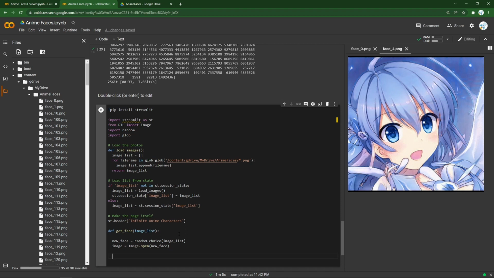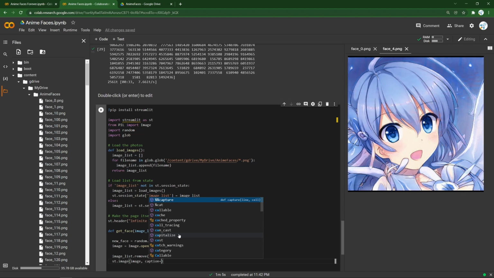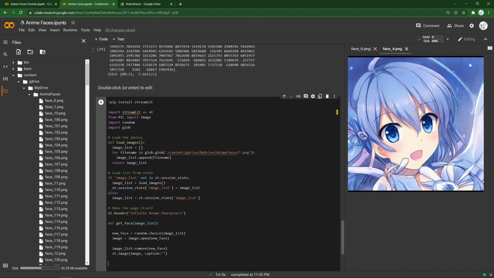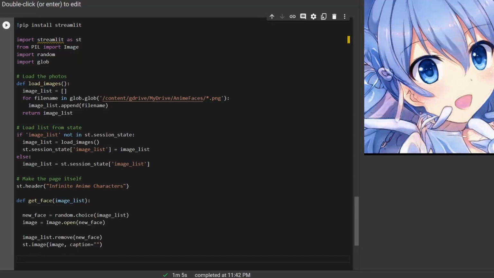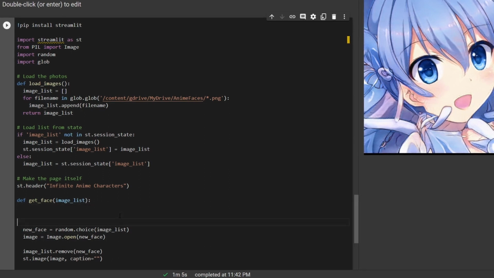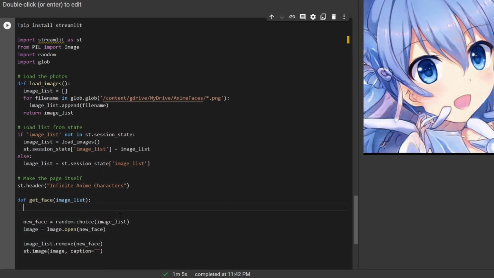and from the image list I want to remove that face so that it doesn't get called again, and then we'll run a Streamlit method called st.image to pass the image, give it a caption if we want. We do, and then that'll do it. Whenever we call the getFace method, we'll get a new image. Once we've done that 256 times, the array will be empty.